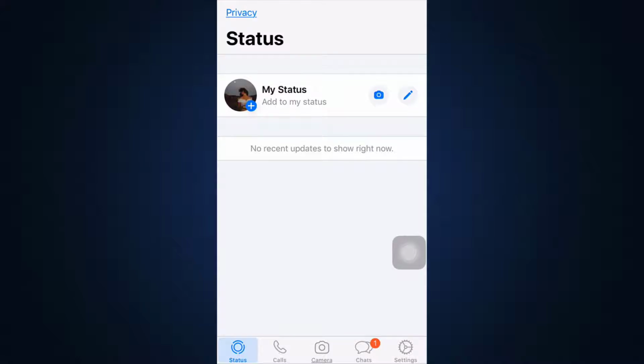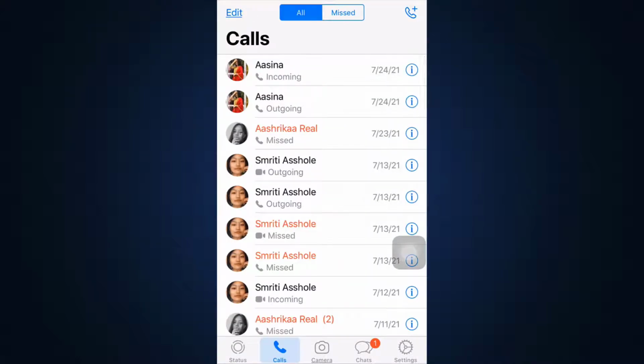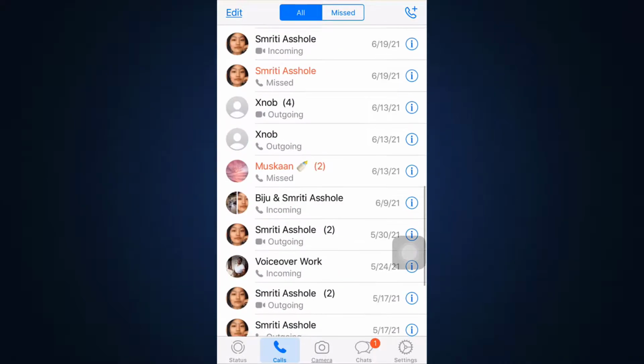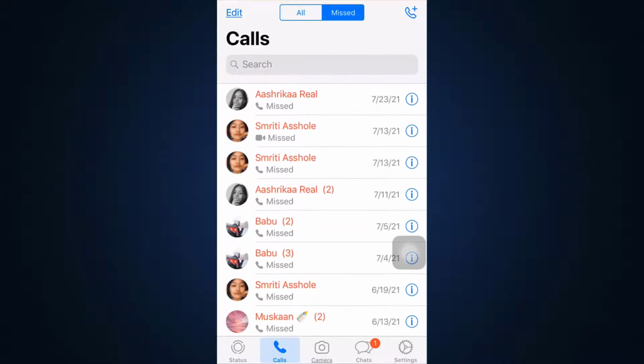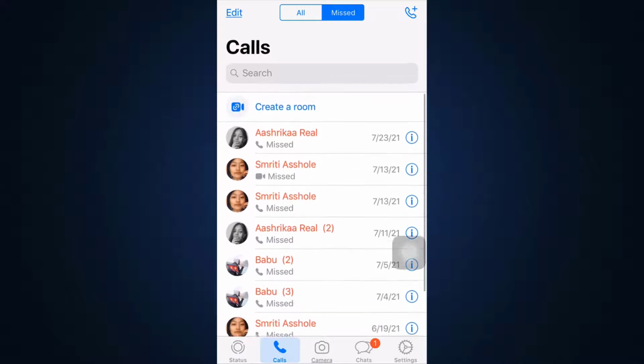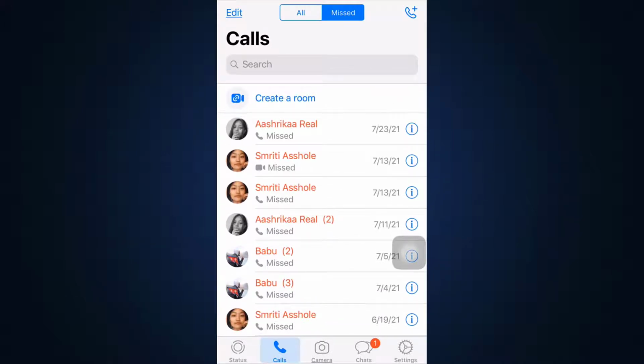Then you can see the calls over here. On the call section, you'll be able to see all the calls that you've had to date on WhatsApp and also the missed calls that you've had. So this is how the call section works.